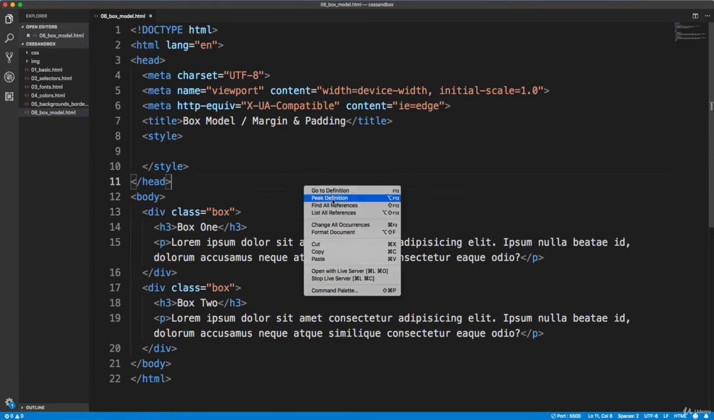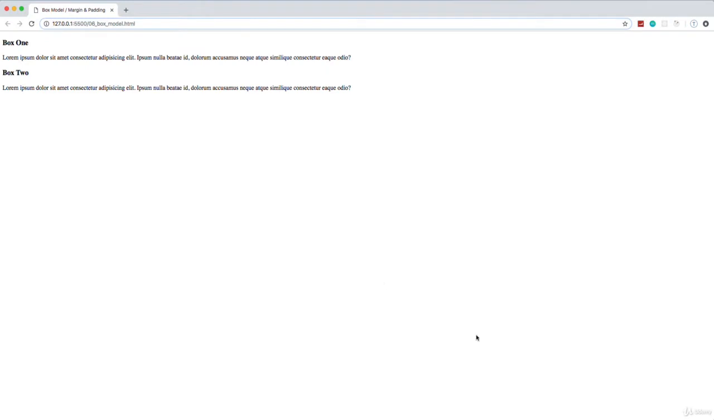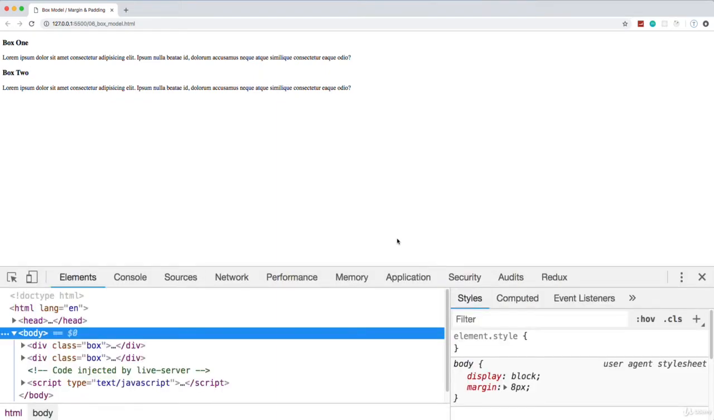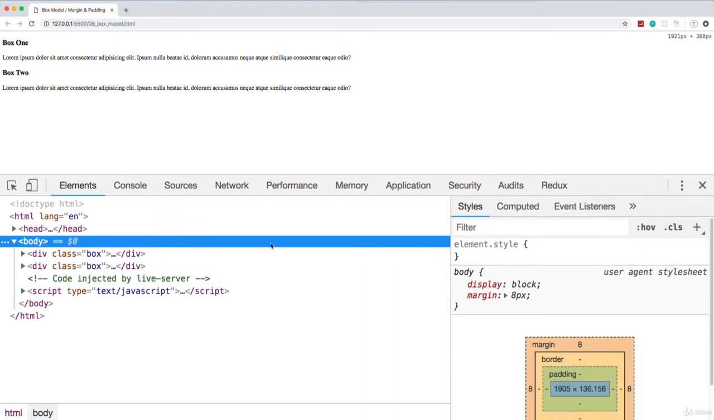So let's save this and open it with Live Server. Open it in Chrome, and I want to open up our dev tools. So on Mac it's Command Option I, on Windows it's F12, or you can use your menu. So remember, this is the HTML over here, this is the CSS.